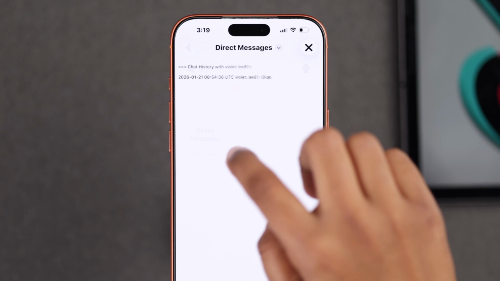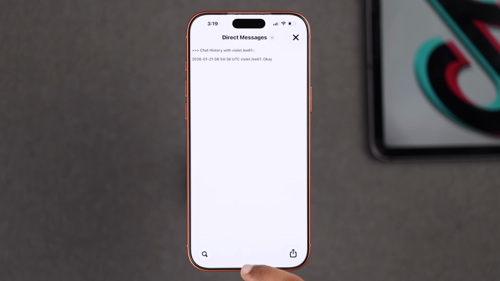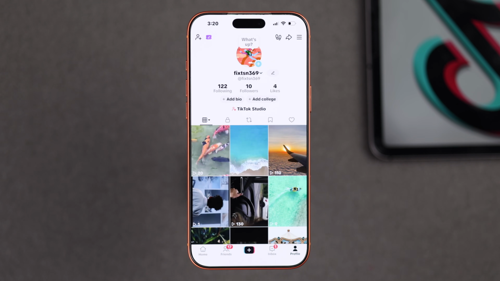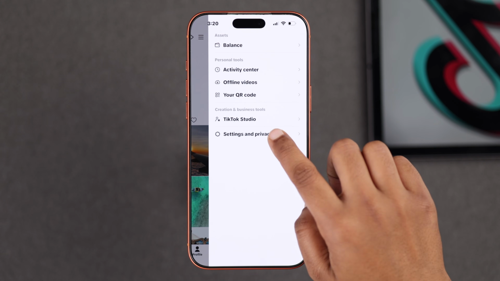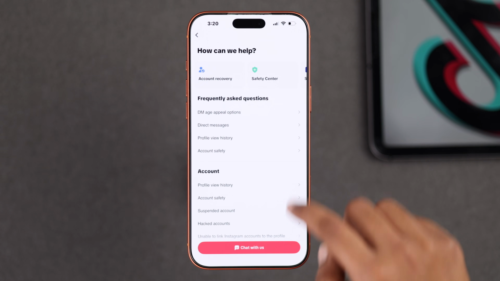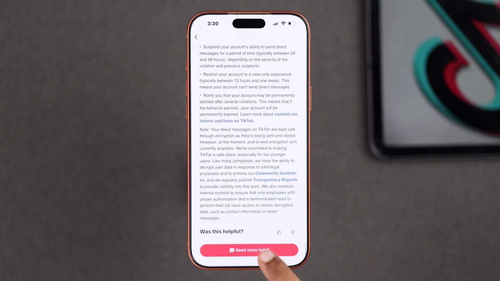Now in some cases, if you're not able to recover your messages using this method, don't worry, there's another option. So just go back to your profile, tap the hamburger menu and open Settings and Privacy. Now go to Help Center and from here select Direct Messages and you can read the available help articles or tap on Need More Help.